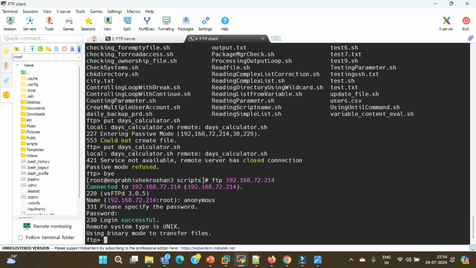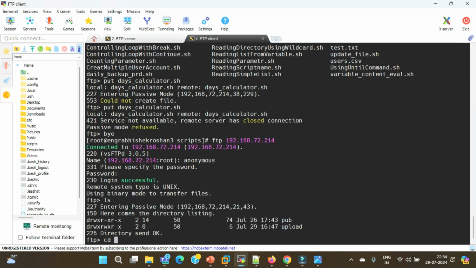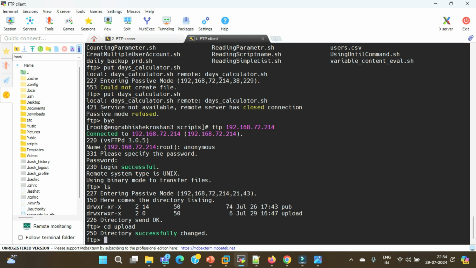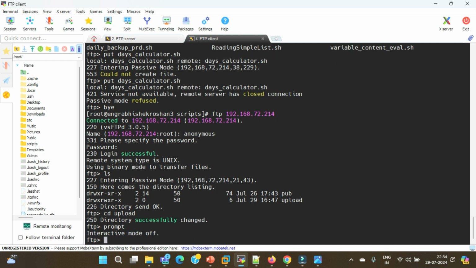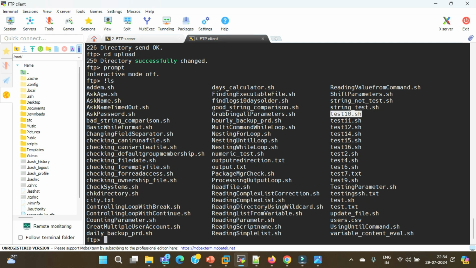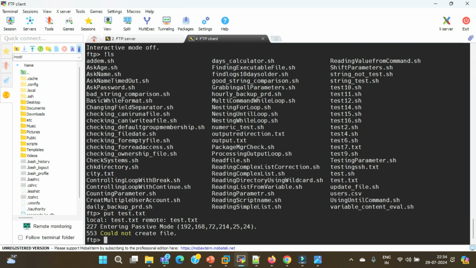So one more thing, guys. ls, let me see if it works, then I'll troubleshoot in another way. Okay, cd upload, correct, and then let's take any of the files. Okay, this test file. Entering passive mode, could not create file. I think some mistake we are making here.